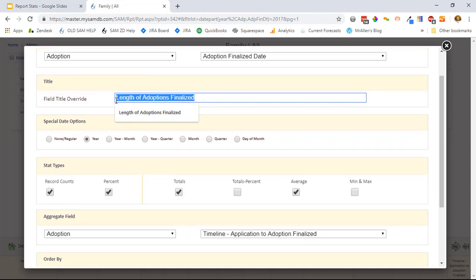I can choose to override. Instead, if I had nothing here, it would just say adoption finalized date, which doesn't really help us that much. I think adoptions that are finalized in the specific year would be more helpful. It's more clear of what we're trying to display and show in this.